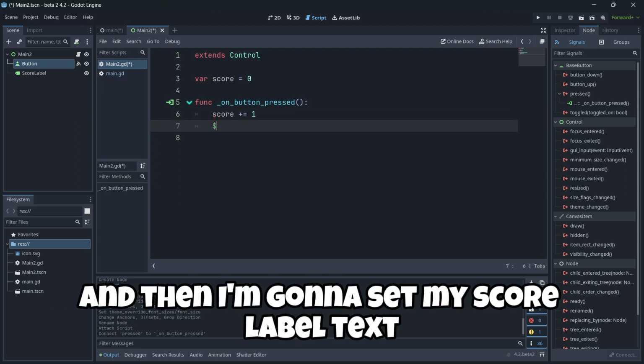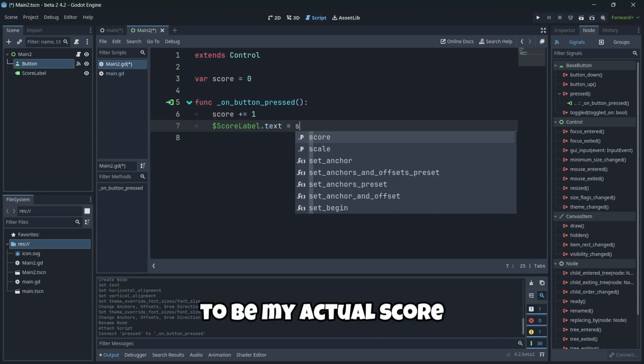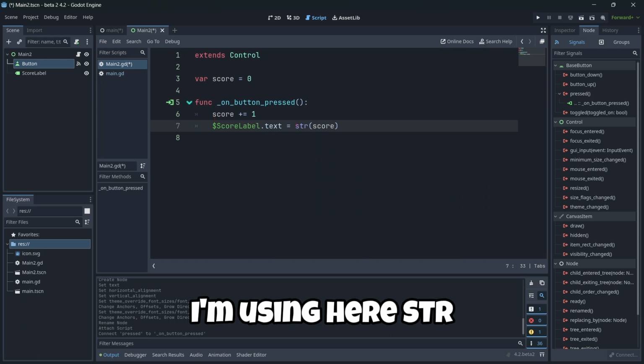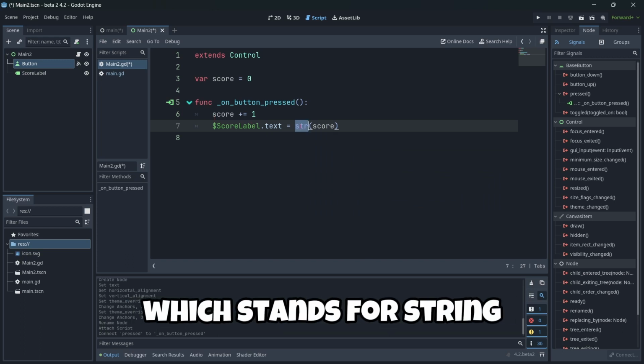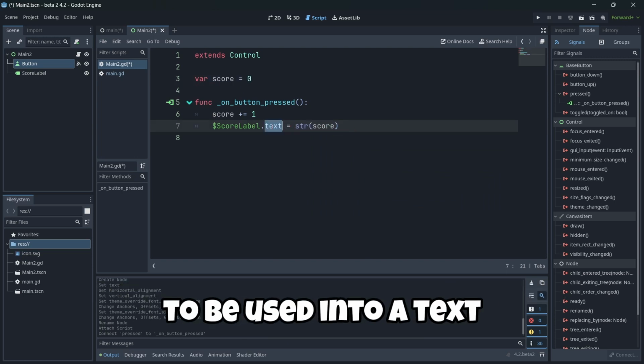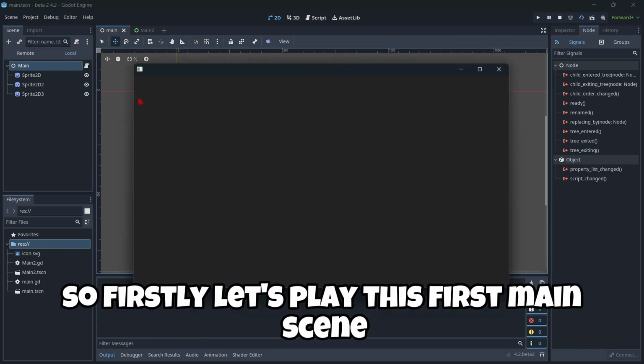And then I'm gonna set my score label text to be my actual score. I'm using here str, which stands for string, to convert this integer variable into a string to be used into a text property. So firstly, let's play this first main scene.